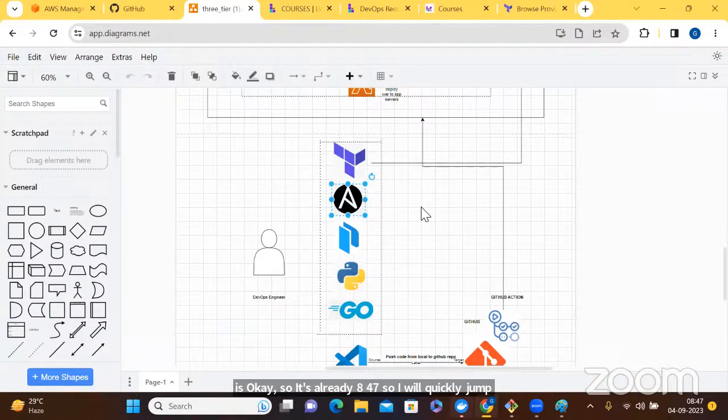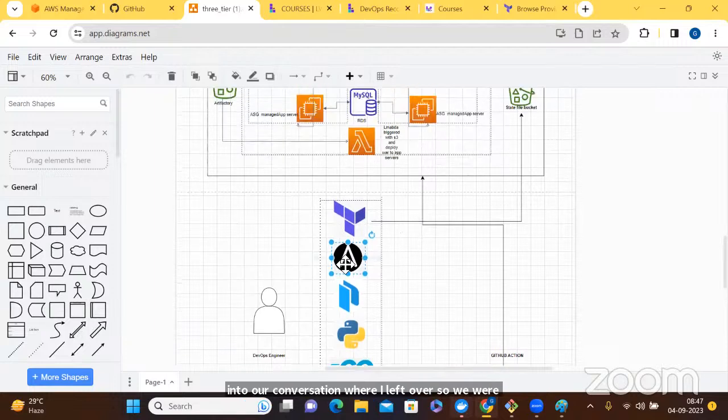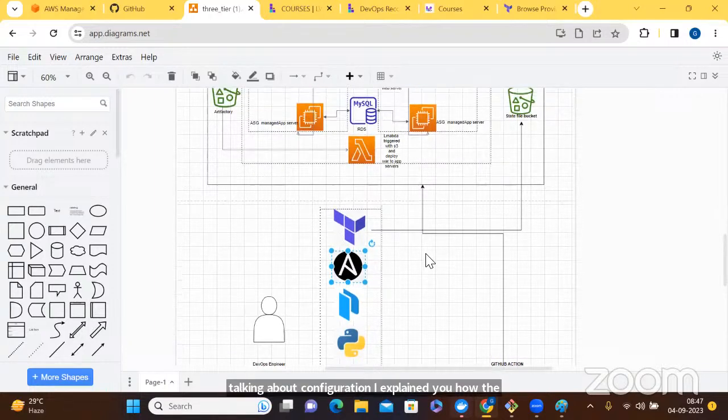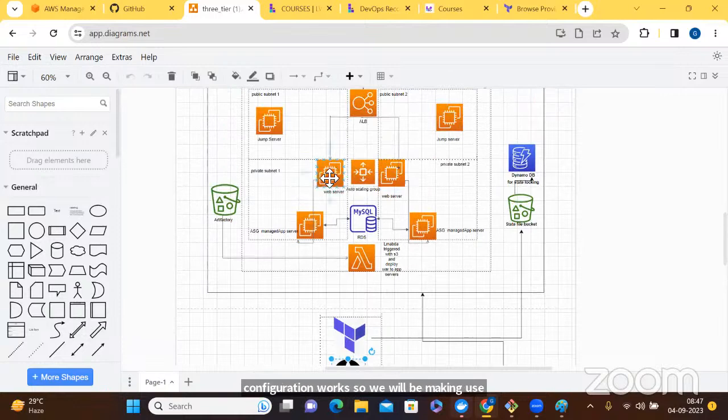We were talking about configuration. I explained how configuration works. We will be making use of Ansible for that purpose. To configure the web server, to make it act as a web server, we will be making use of Apache. For configuring this server, installing Apache and so on, we will use Ansible. For the application server, again, we will use Ansible. And how we will integrate all of these, we will see.